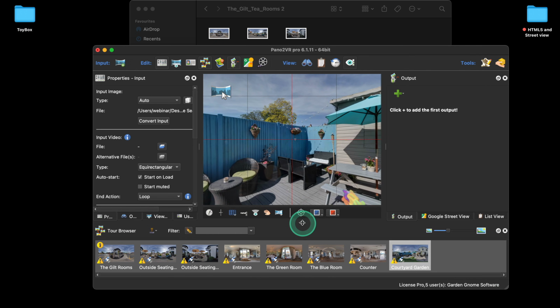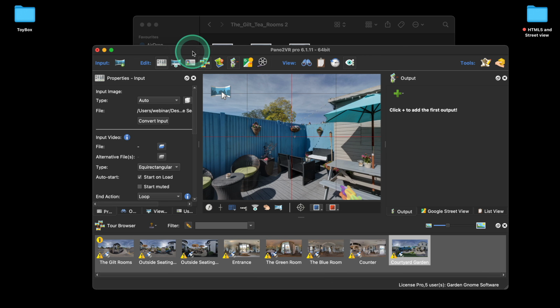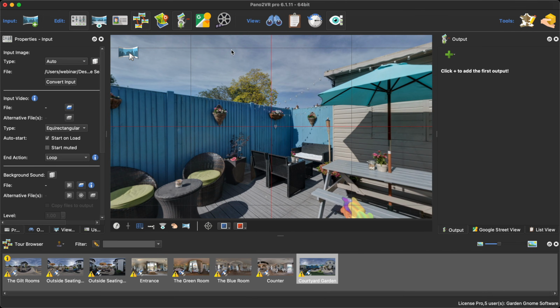Right. Okay. So there are my panoramas. They're all in, and that's that. So what I can do now is double click on the bar at the top here of Pano2VR to fill the window up to make it easier for you guys to see.